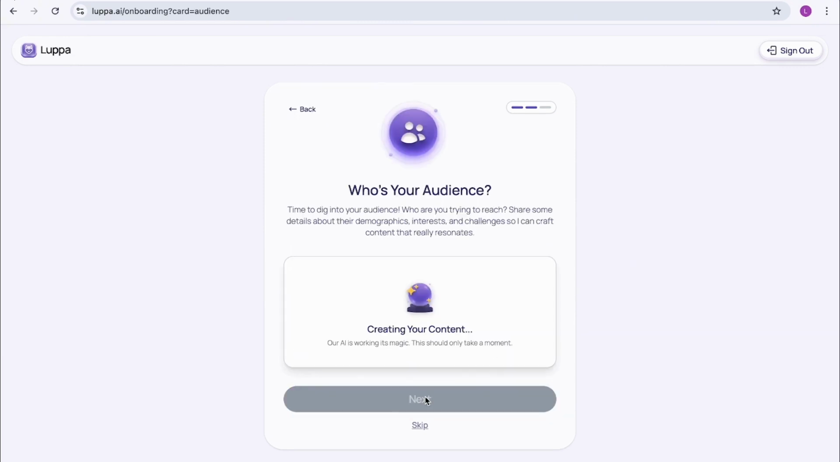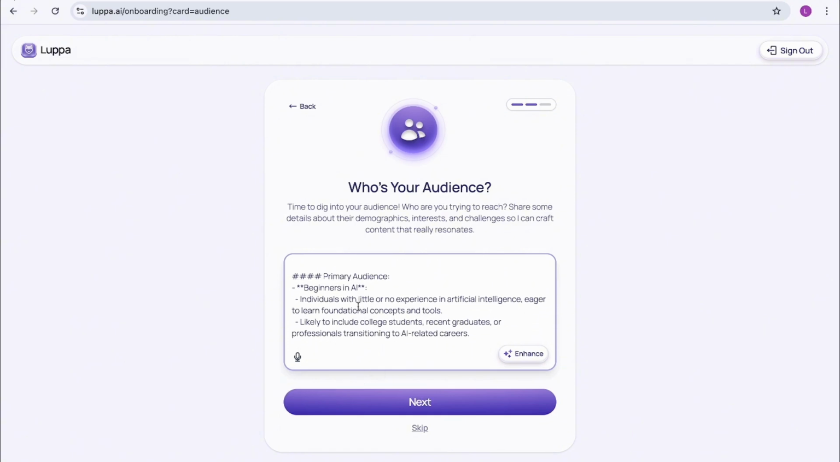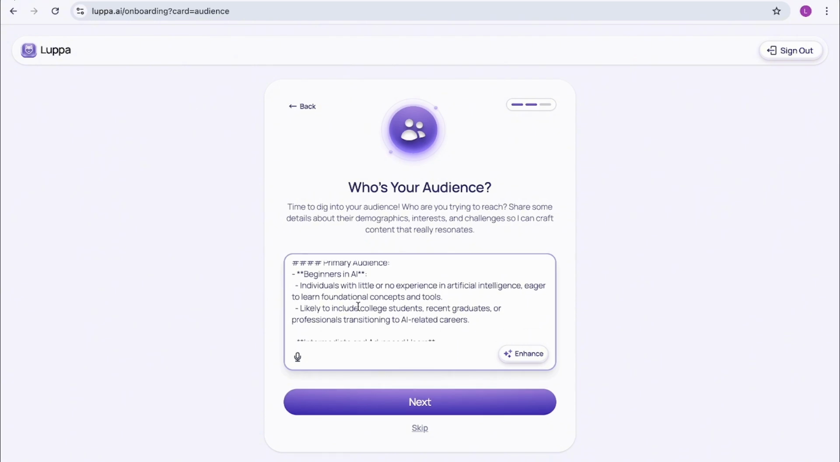Since I already gave this application an overview of my business, it knows who my audience is automatically. It's going to generate data on who my audience is and the type of audience I'm targeting. If you're an entrepreneur, then you know how important it is to know who your audience is. It's telling me, and I think this is really smart, that my primary audience are beginners in AI, individuals with little or no experience in artificial intelligence, eager to learn foundational concepts, likely to include students, recent graduates, and professionals transitioning into AI-related fields. This is good because anytime it generates content, it will have this at the back of its mind, that my audience are people that fall within this category.